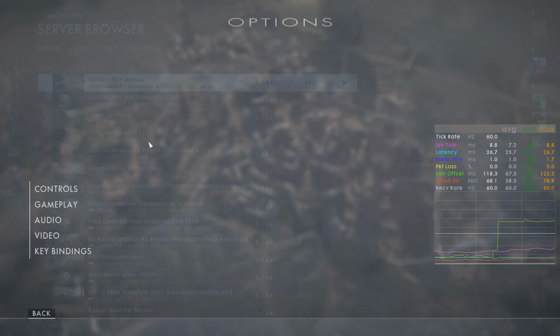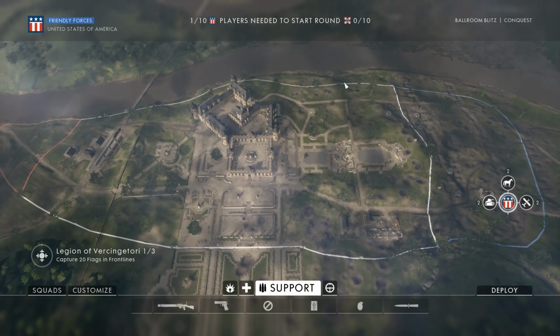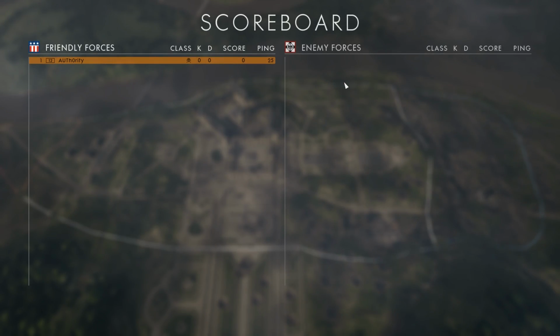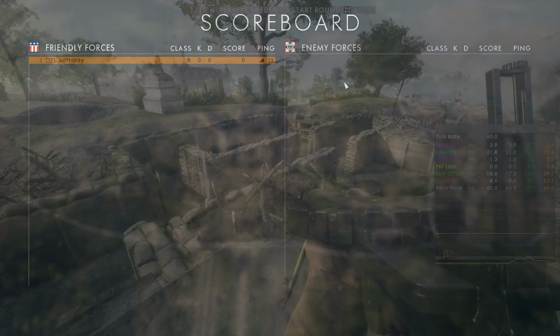One odd thing that I noticed in the server browser is that it shows me a ping of 44 milliseconds to a server to which I actually have a ping of just 25 milliseconds. I'm not sure why this is happening, but this is something that I have not seen in any of the previous Battlefield games. So it seems like you can't quite trust the ping that you see in the server browser, while the value displayed in the scoreboard is accurate.